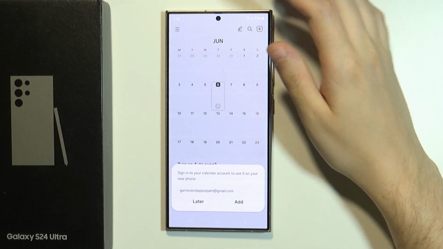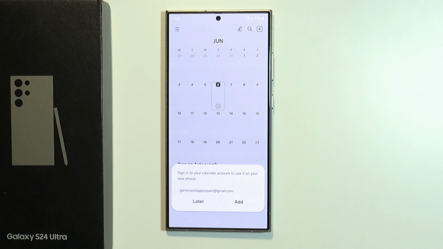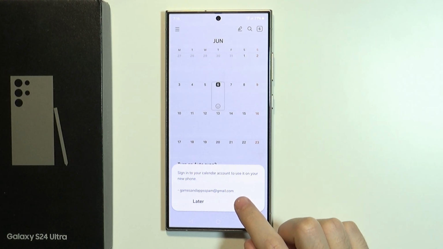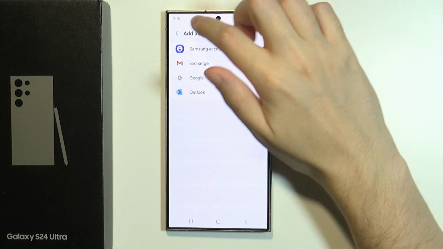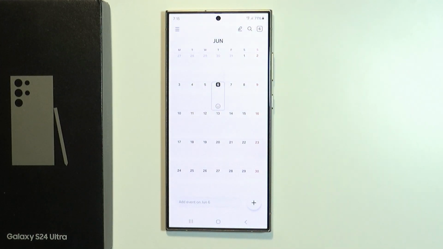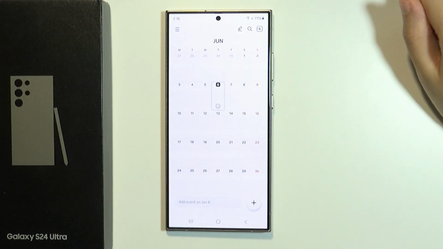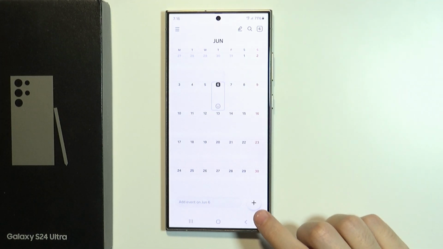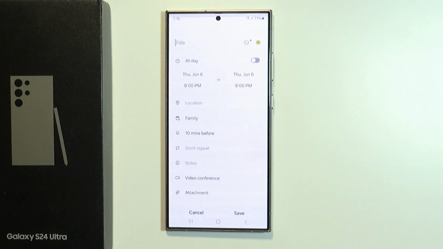We can sign into the calendar using the Google account as well. So if you press add, then of course you will immediately synchronize. I'm gonna cancel this time. In order to add event, we need to press this plus button in the bottom right corner.